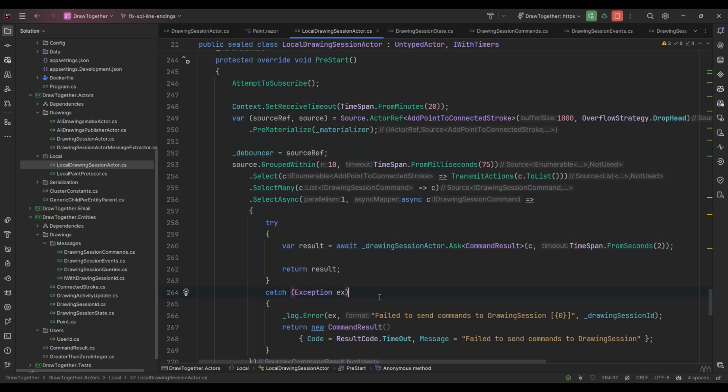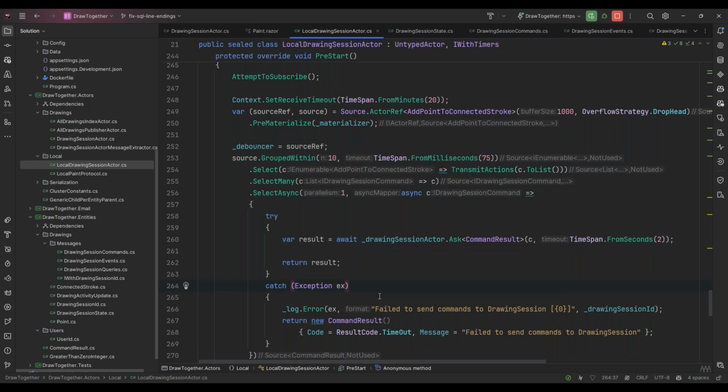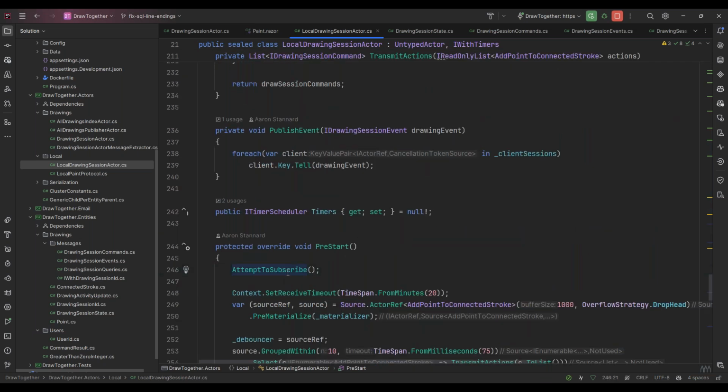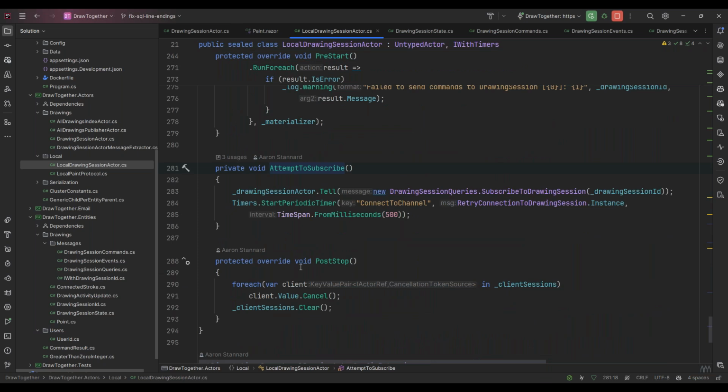So this is like the right side. This is us writing out to the server. The more interesting piece is probably us subscribing to the server. We tell the drawing session actor that we want to subscribe to the drawing session, and we create a little timer right here that's going to have us retry connecting to the drawing session every 500 milliseconds.